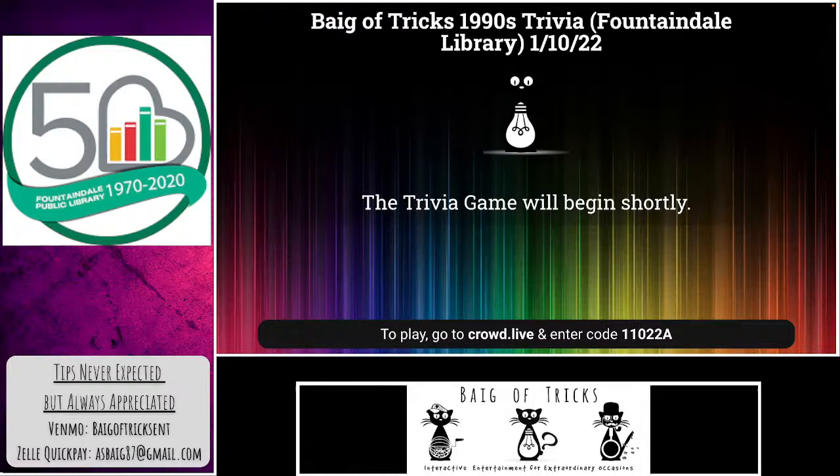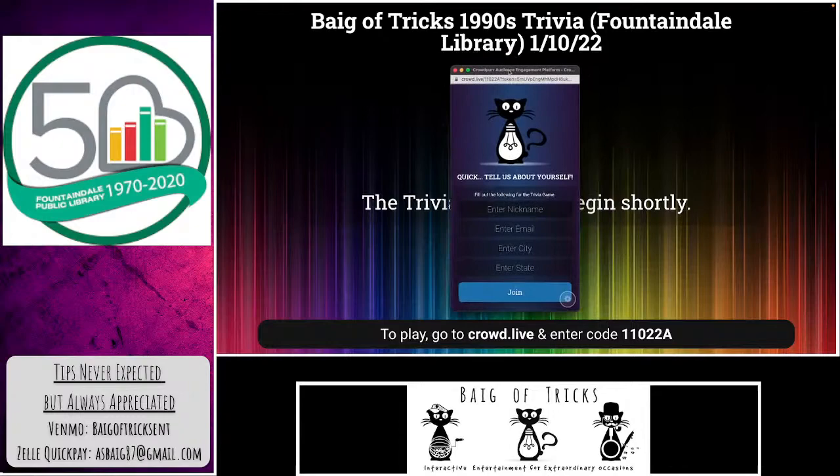crowd.live, and then it's going to ask you for a code. Put in the game code 11022A. Now, whether you clicked on the link or you got here manually, once you're at the game site, it's gonna look the same for everybody, and it's gonna look just like this. It's gonna ask you for four pieces of information. The very top one is very important, where it says enter your nickname. That is the name that you're gonna go by in tonight's competition. Whatever you put in that blank, everybody else is gonna see, but everything else is completely private.